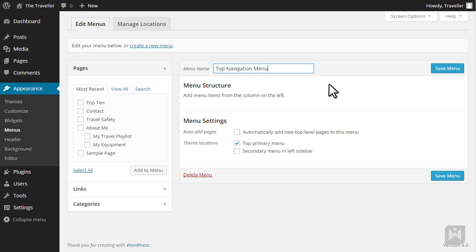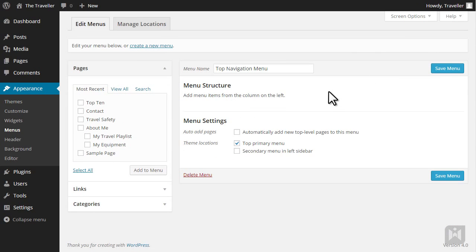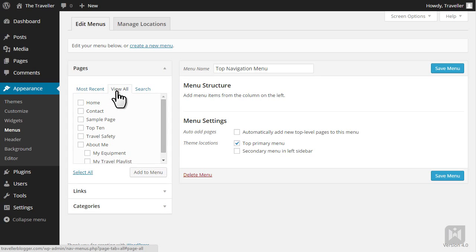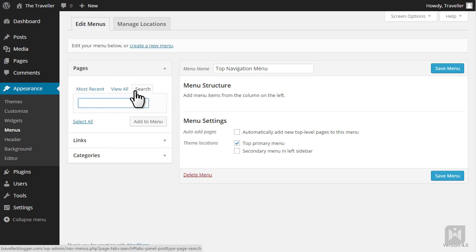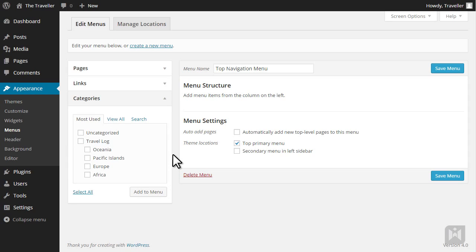To add items to the menu, choose from the modules on the left. We can add pages, links, and categories. Expanding screen options will let you toggle additional modules like posts, tags, and formats. For now, we'll leave these settings as is. In the Pages module, the Most Recent tab shows a list of pages recently created. View All tab will display a full list of pages on your website, and if you have a large number of pages, you can use the search function. The Links module allows you to add custom links to the menu. The Categories module lists all blog categories on your website.